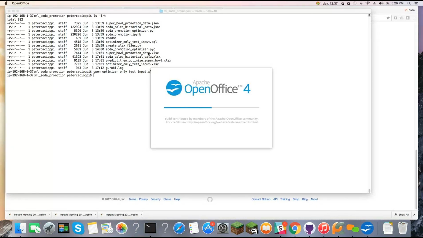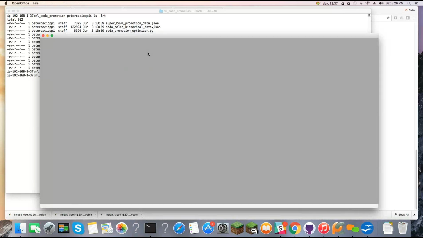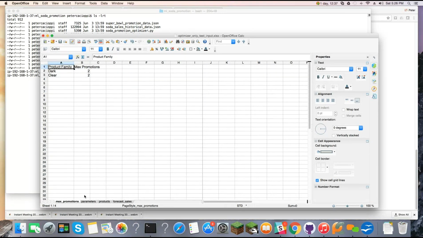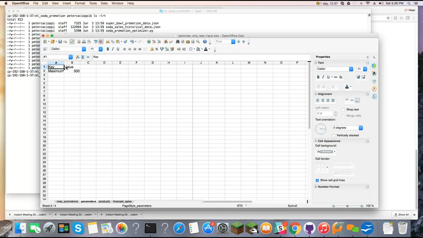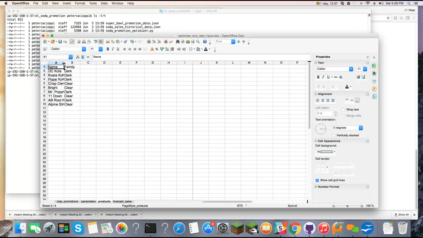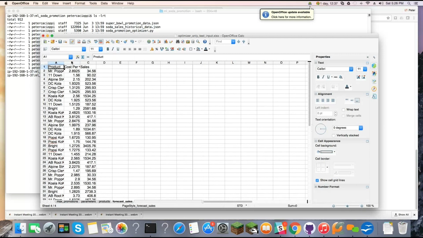So it's an Excel file. I'm running OpenOffice here on this computer, but obviously you can open it with Excel or any Excel-compatible file editor. You can see it has the tables that we need that you're expecting. It shows what the max number of promotions is for the soda types. It has a parameter table, which defines the maximum total investment. It has a products table, which tells you which family type you're using for each type of soda. And then it has a forecast sales table.